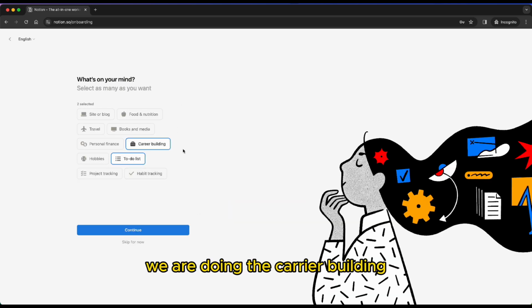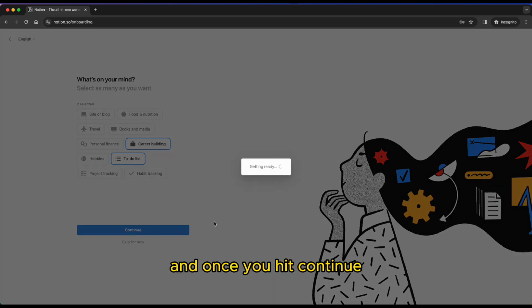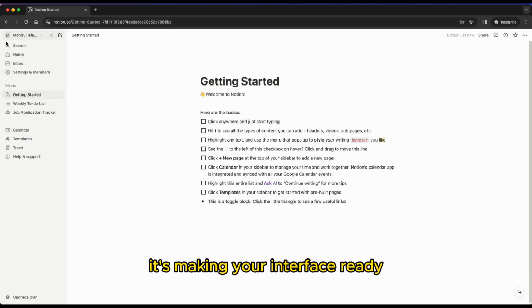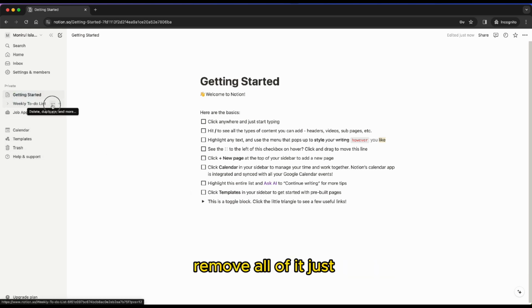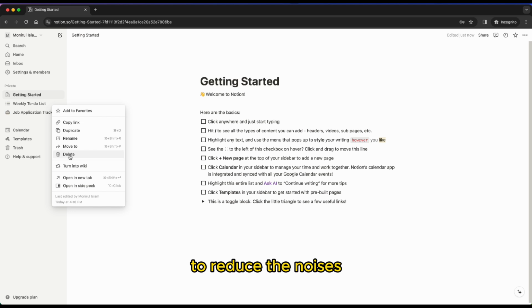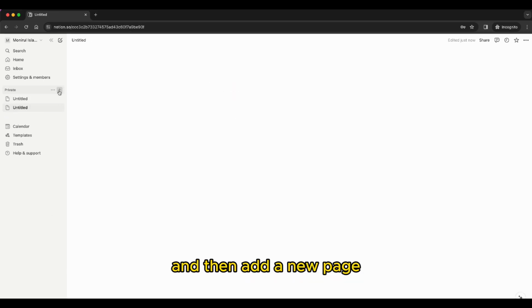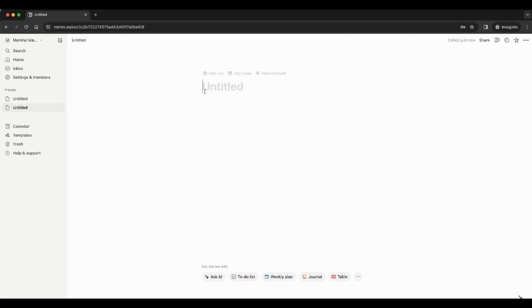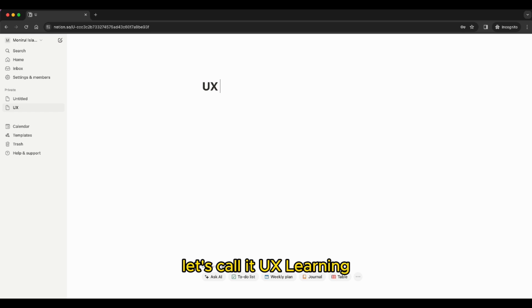We can say that we are doing career building and to-do, or you can skip it for now. Once you hit continue, it's making your interface ready, and these are the 3 pages they're showing you for now. Remove all of it just to reduce the noise. Click on that plus sign and then add a new page. Let's call it UX learning.